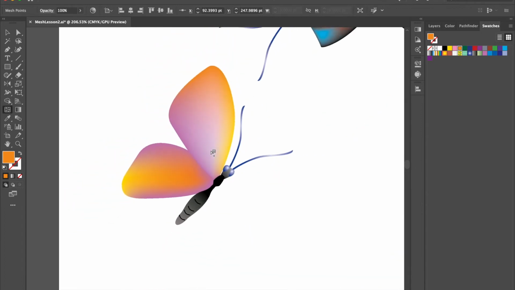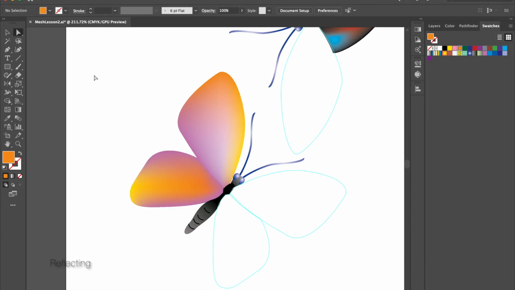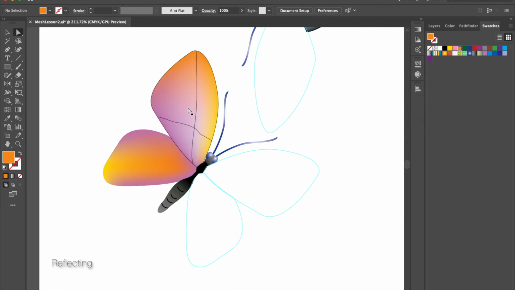And then this step is done. It's finished. I'm going to deselect it by clicking on the direct selection tool and clicking anywhere on the screen. So we have one side of the butterfly done, and we want to copy it to this side. And we don't want to just copy it, we want to reflect it.